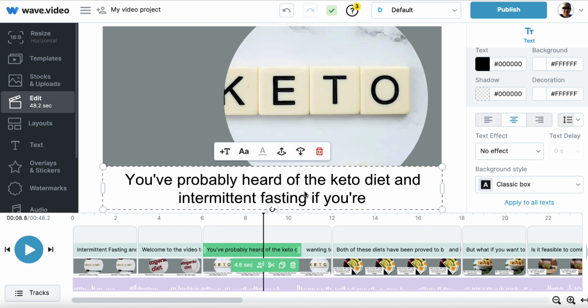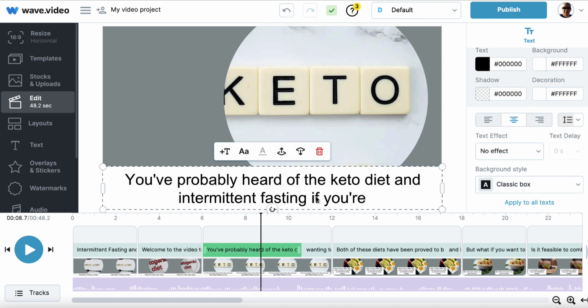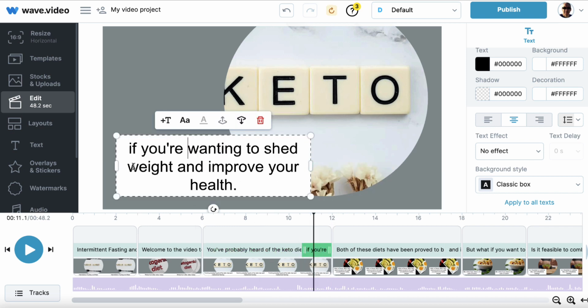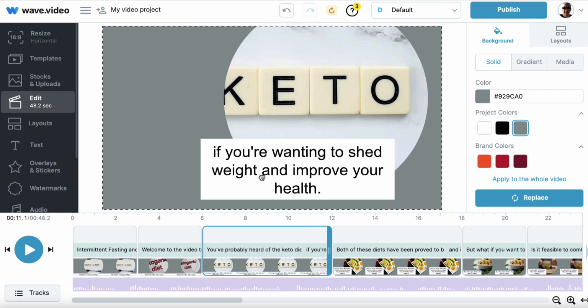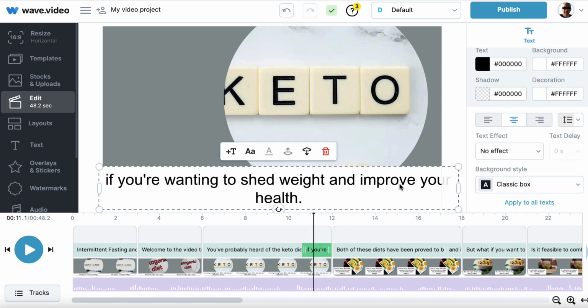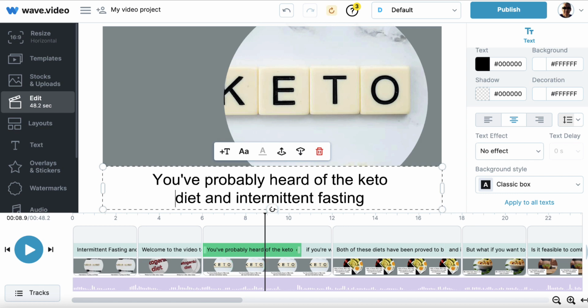Now, as we can see here, you've probably heard of the keto diet and intermittent fasting if you're wanting to shed weight and improve your health. So I am going to copy these two words, then delete them, come here, and paste them here. So click on that, space, then I'm going to click outside and drag this into the center and make this look okay. Then you can see this word's gone off, so I'll try and click in the middle, enter, try to make it centered, and then I'll do the same there.